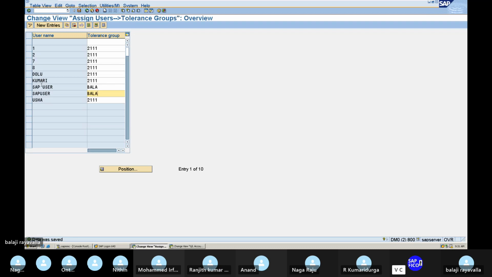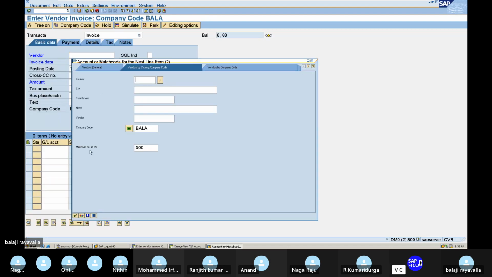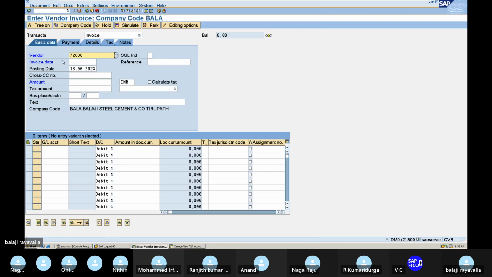Go to the continue option and go to FB60 once again. Try to fill the invoice, vendor things and all, invoice date.